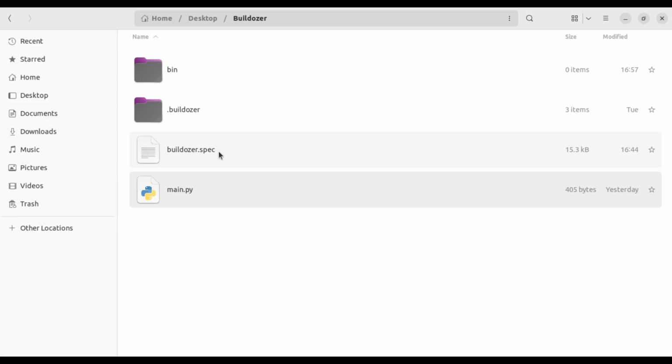Alright, so once again, I think I did explain this. I'm going to explain it again. So whenever I compile an app, I don't delete the Bulldozer folder, the bin folder, and sometimes even the Bulldozer spec file as well. So I just edit it based on the app that I'm currently packaging.